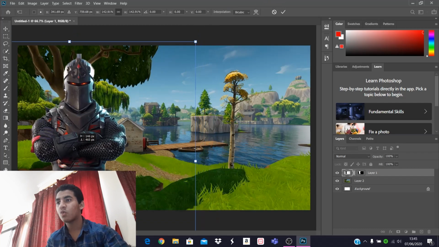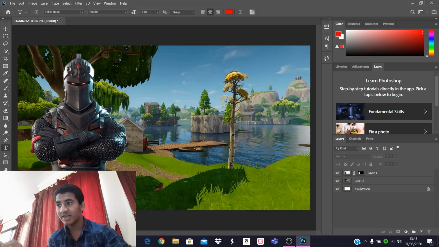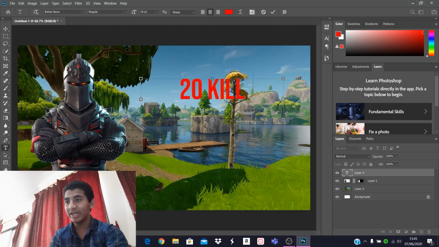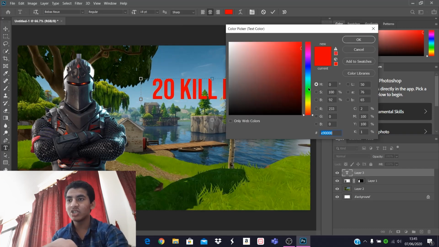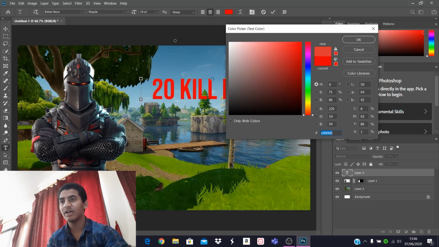Alright, boys. Now make this big. You gotta show them that you got that skin. Make sure you're using this skin in the game, or else you're just messing around and doing nothing. Anyways, after you've got that, all you gotta do is press T to get text, right? So we type in 20 kill boom. Oh my god, look at me. I'm Gordon Ramsay. What? I'm Ninja. What? Okay, I think the white color would suit it best for now.